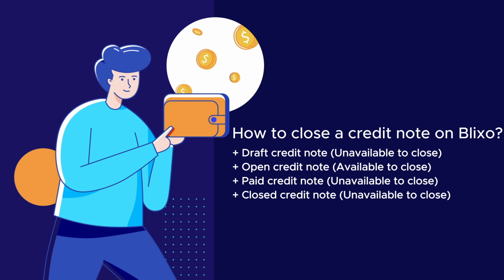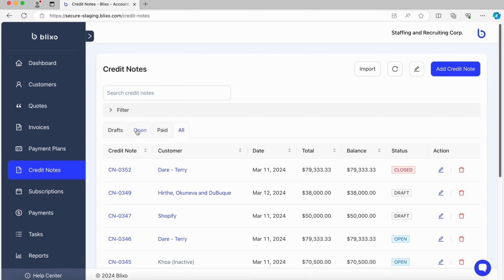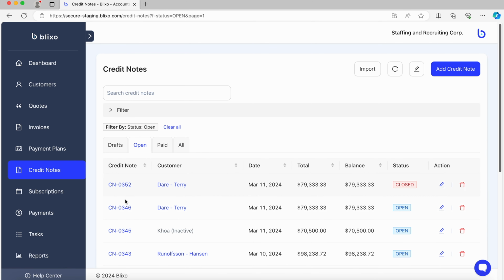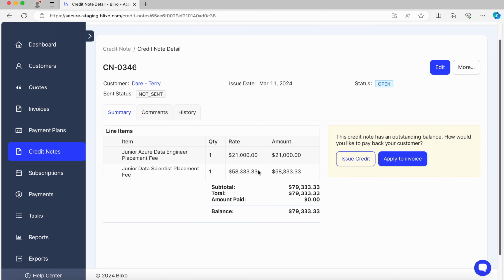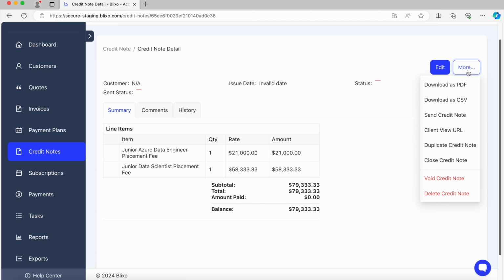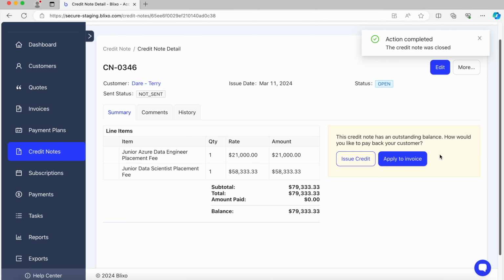Let's get started. To begin, let's navigate to the Credit Notes section. Next, go to the Open tab and click on the credit note ID of the credit note that you want to close. This will take you to the Credit Note Details page. Next, click the More button and choose Close Credit Note.